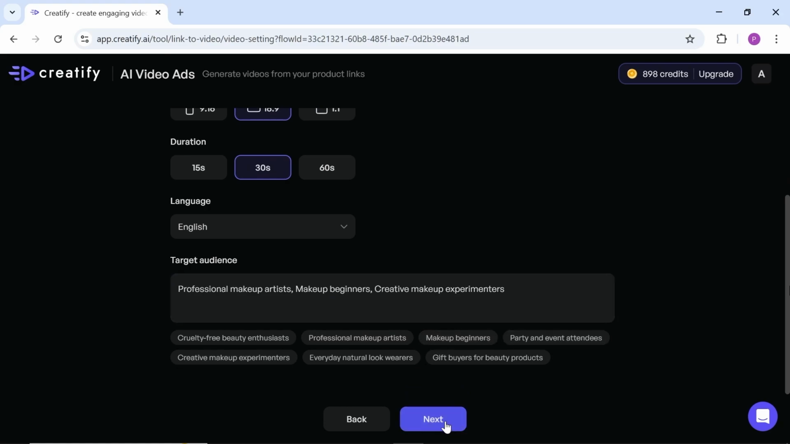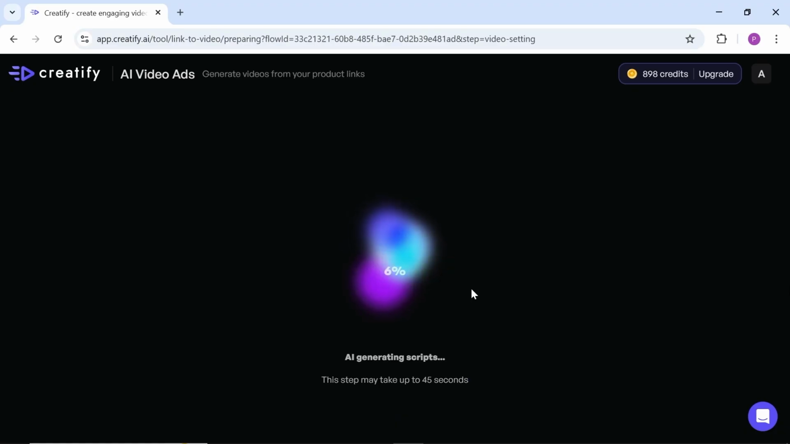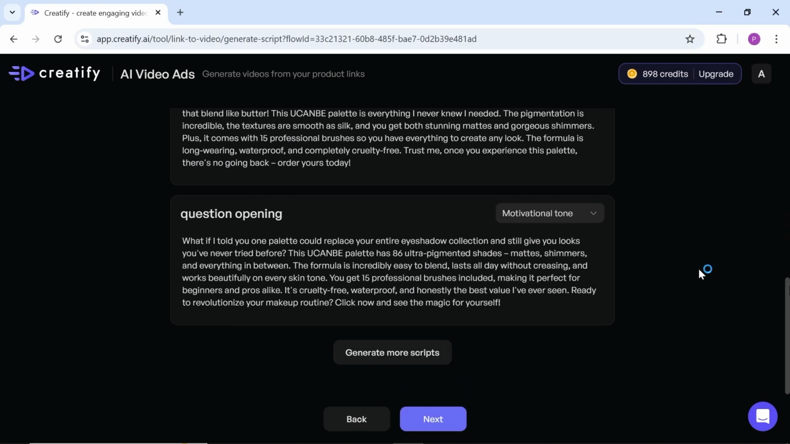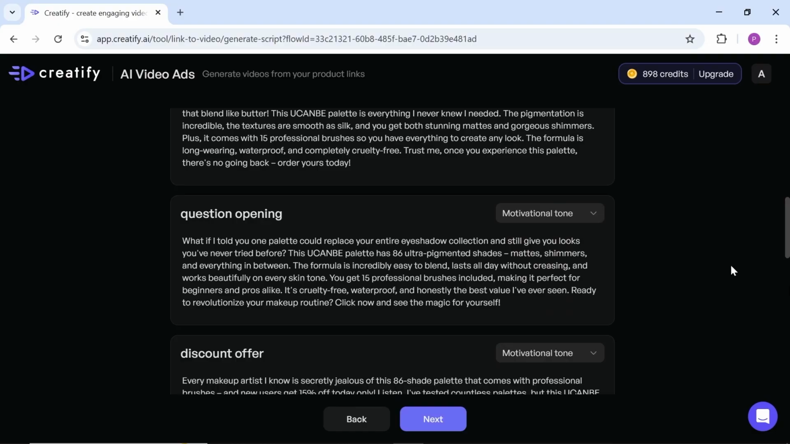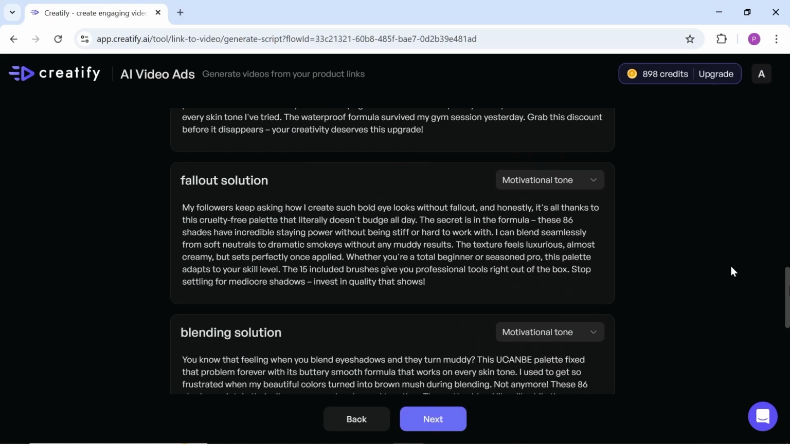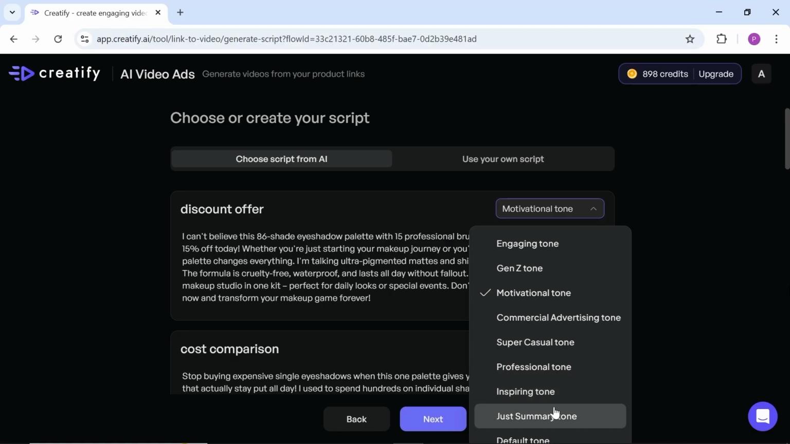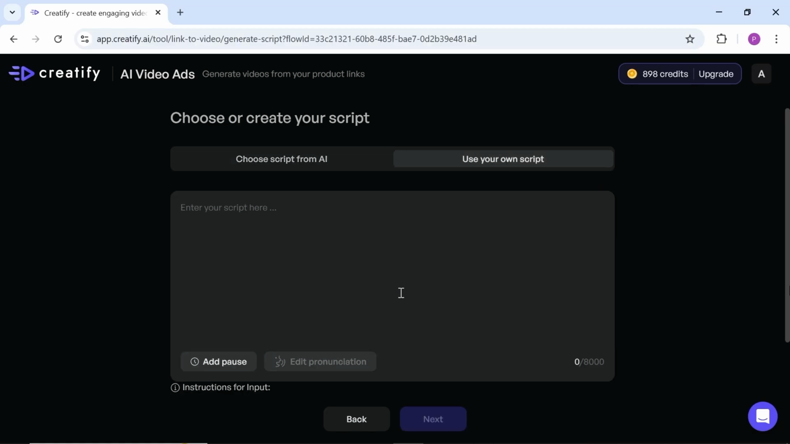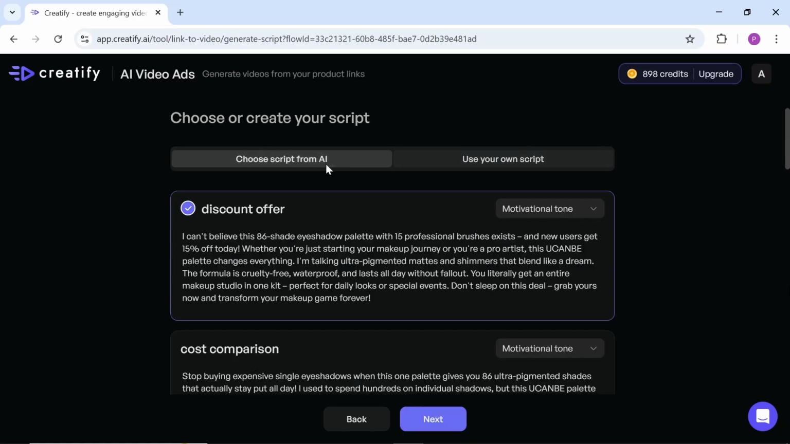If you hit next, Creatify starts preparing scripts for you. It generates 4 different scripts, each focusing on a unique perspective. You can edit them however you want or even generate new ones. You can also adjust the tone to match your video concept. Of course, you can always write your own fully custom script too.